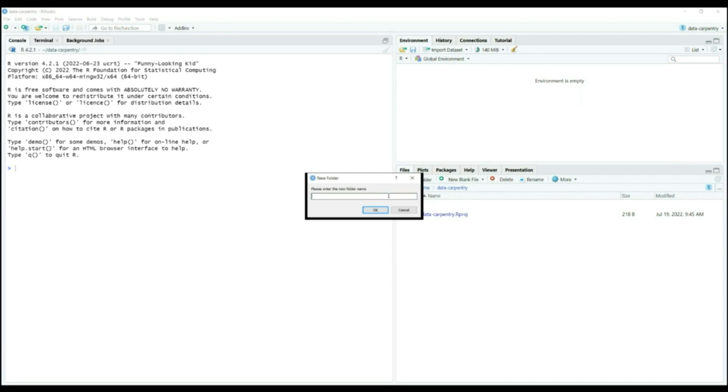The first one will be data underscore raw. Here we will put the raw data. We will create another folder that is called data, where we will save the ones that we clean and edit. We will save a copy there. And also we will create a folder called fig, which is for the figures that we will create tomorrow. So now my project contains three folders.